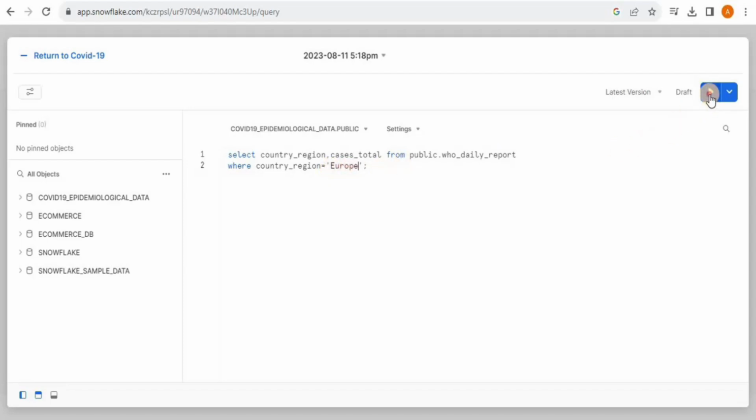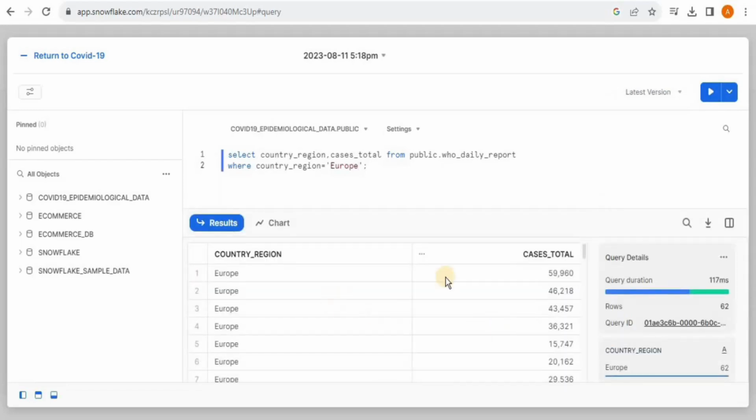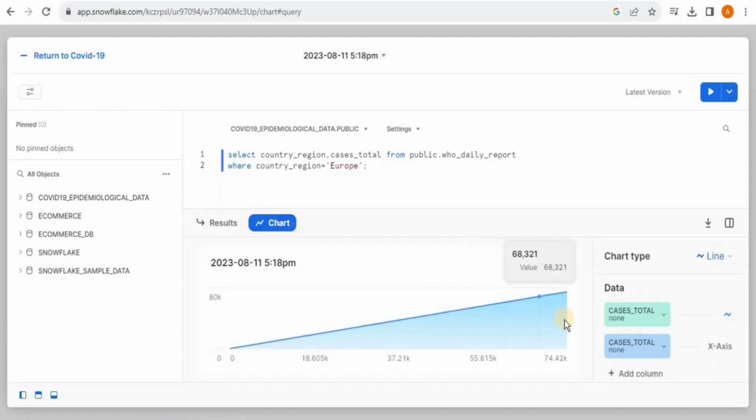Let's execute the query. And now you can see that there are different regions for Europe, and for each region you can see the total number of cases which are present over here. So this is the result of the query, and now I am going to convert it into a chart. So I am going to click this chart button here. And then from the different values, I think this line chart looks good. So this is the one that I'm going to select, and I'm going to go back to my dashboard.